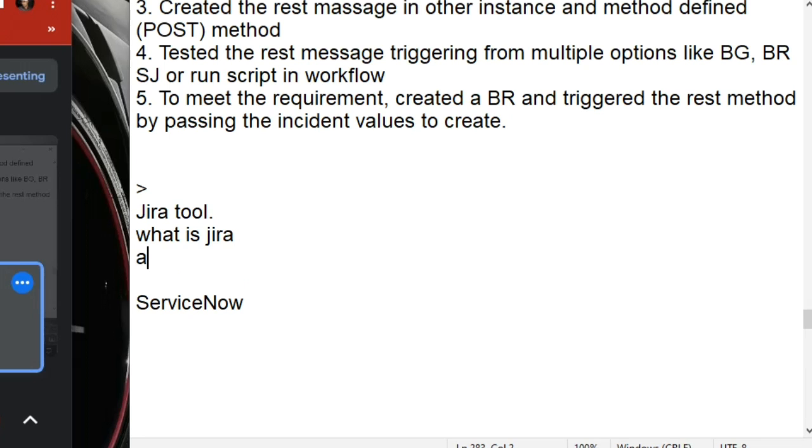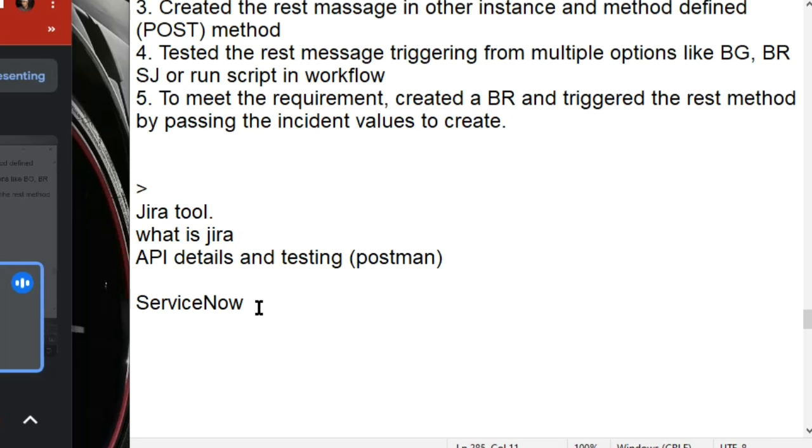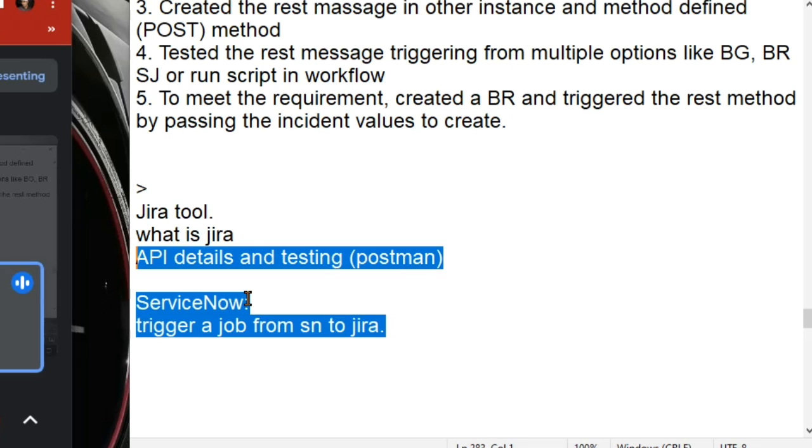The second thing is the API details and testing from Postman, because Postman is the tool which we use to test. This is part one. Once we understood this, then build a logic from ServiceNow to do the same activity in Jira directly by triggering from ServiceNow. This is our practice today.